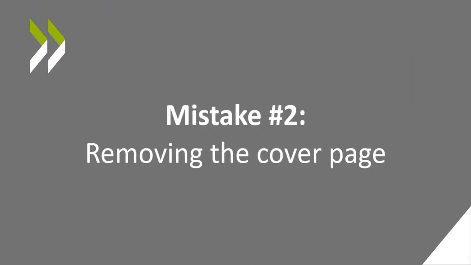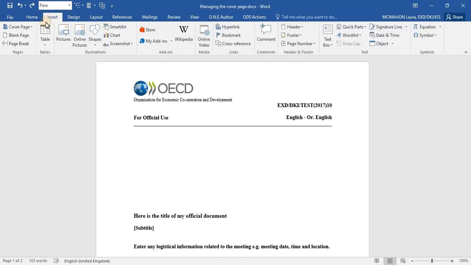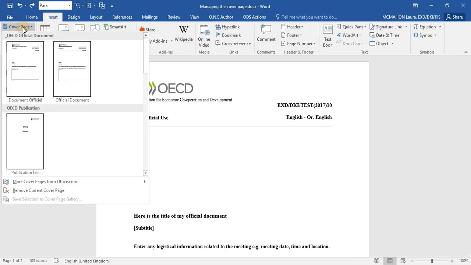Mistake number 2. Removing the cover page instead of just reinserting it. If you need to reinsert or replace the cover page, you should do this directly by choosing the desired option under the Insert tab. In other words, you should not click on Remove Current Cover Page.